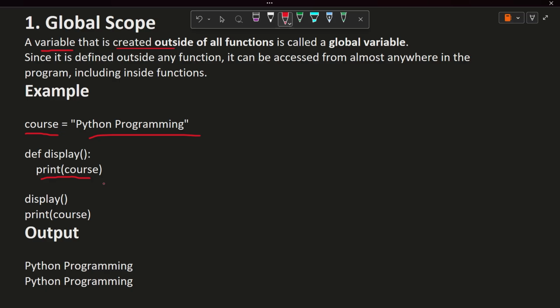So wherever you call it, it is accessible. It is globally scoped. Globally means you can access it anywhere, inside the function, outside the function, wherever you want. But inside the function, you can't change the value of this. We will see how you can do that, but for now, just understand that you can access this variable wherever you want. So we have written the function here, we have called the variable, we want to access the value of the variable course. So the value is Python programming.